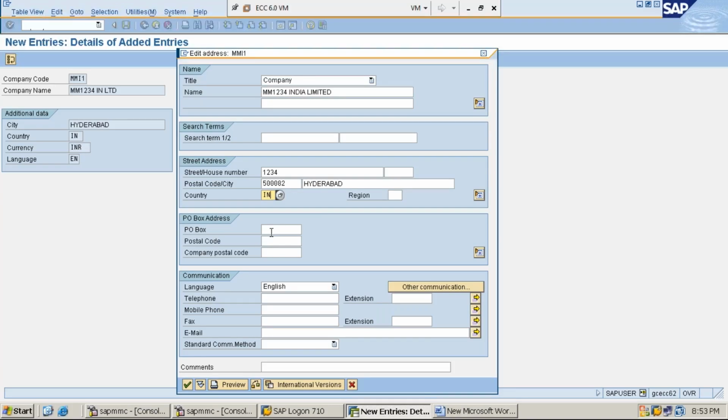You can mention here the post box number, postal code, and different things. Likewise, you can give the official telephone number, mobile number, fax number, the official email of the organization, or its website. But these are all optional fields, not mandatory. In real time, we will maintain all the details very clearly. So I have selected title as company, name MM1234 India Limited, street 1234, postal code, city Hyderabad, country IN, then click on enter.